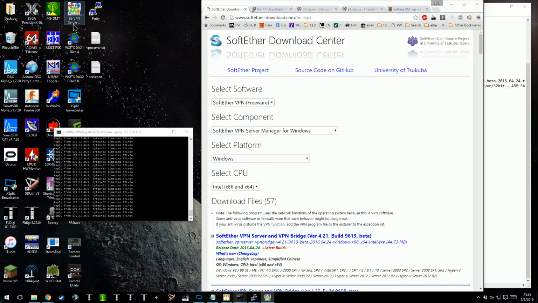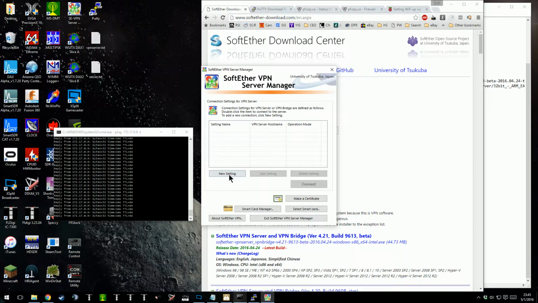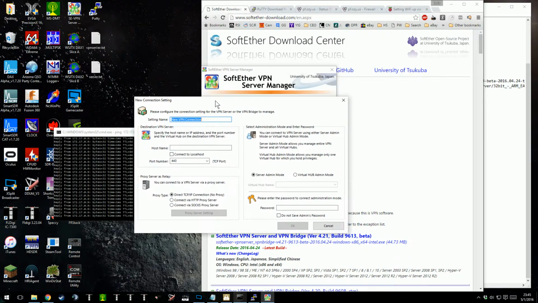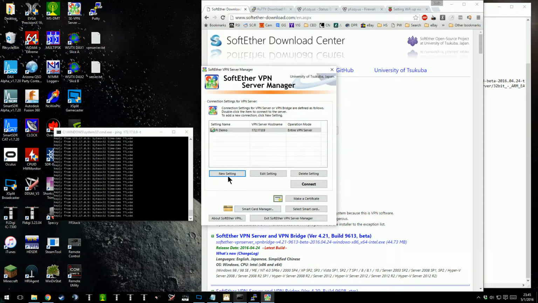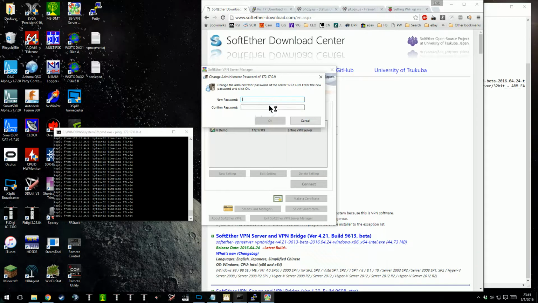So we're going to run this, and we're going to type new setting. You can call this whatever you want, like your home VPN server. I'm going to call it Pi Demo. Host IP is 172.70.9, and hit OK, and then hit connect. Now the first time you connect, it's going to ask you for a new password for this demo. I'm just going to keep it Raspberry.